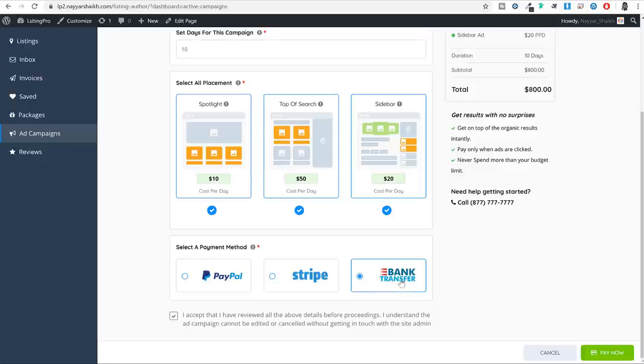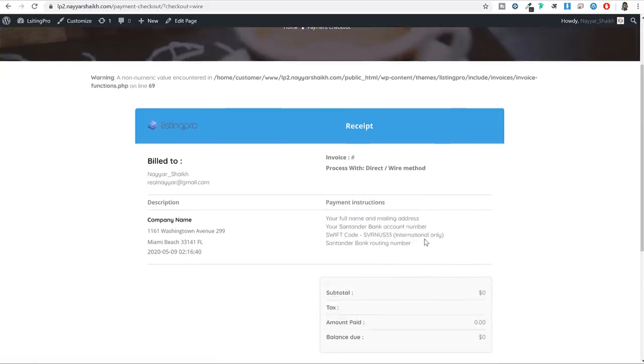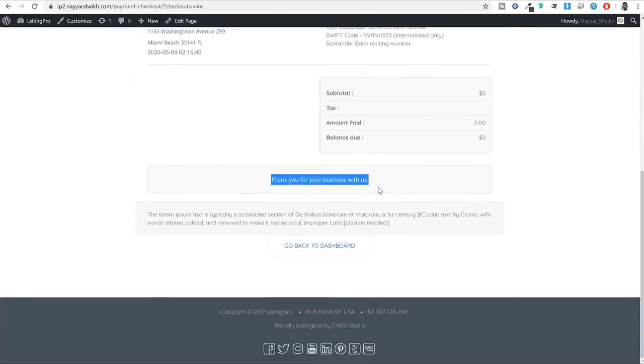You can accept this thing. Maybe if you want to make bank transfer, obviously bank transfer doesn't make any sense, but you can select this thing. Click on pay now. You'll get the payment detail. You can make the payment to this. I'm selecting bank transfer just so that I don't have to make the payment. Now, as you can see, thank you for business with us. Now go back to dashboard.